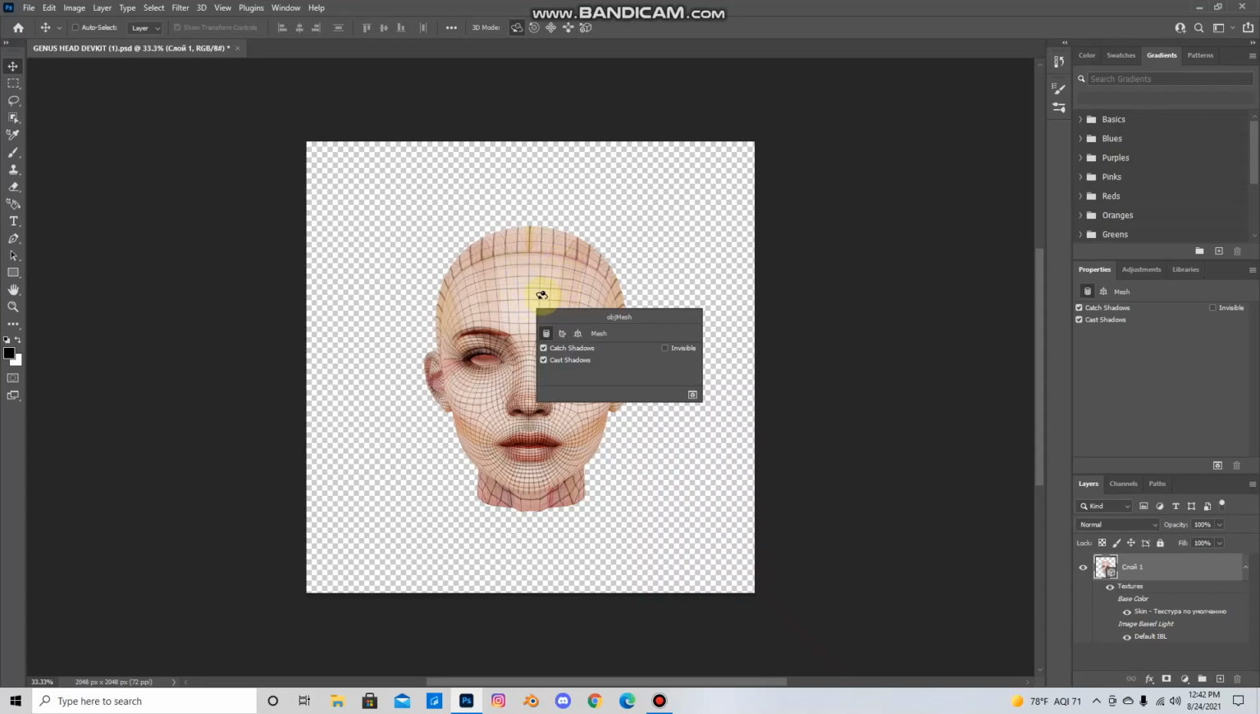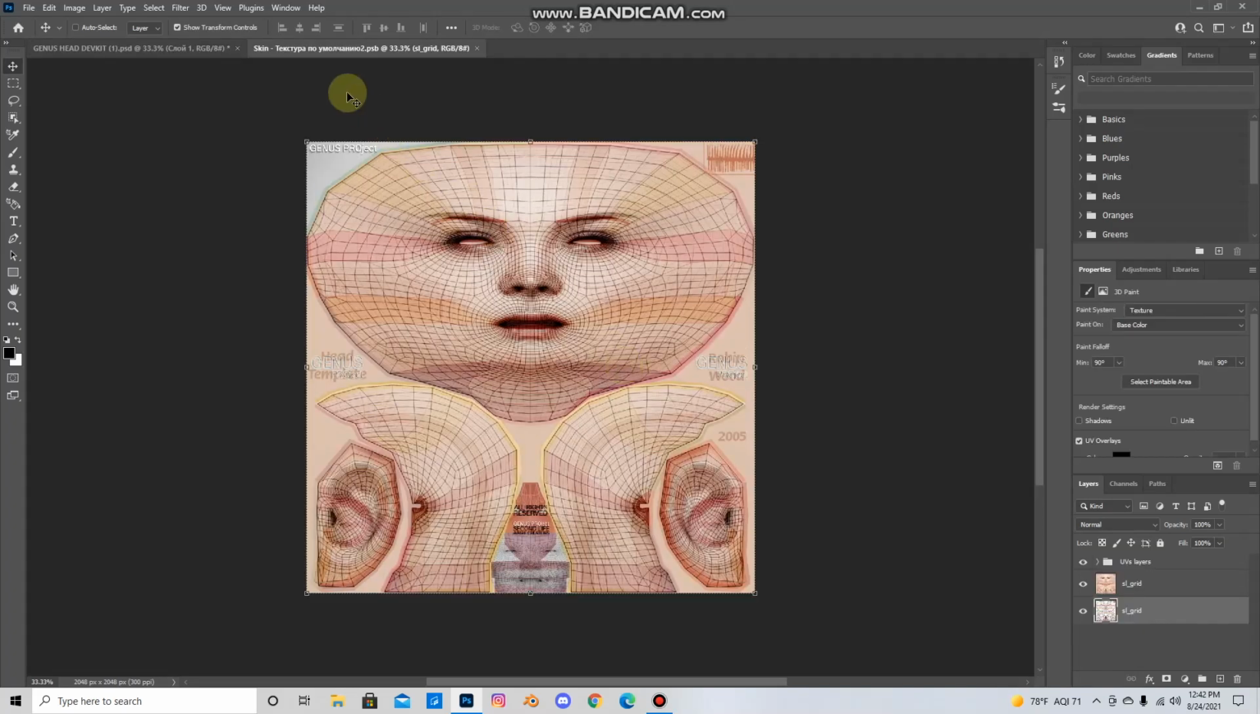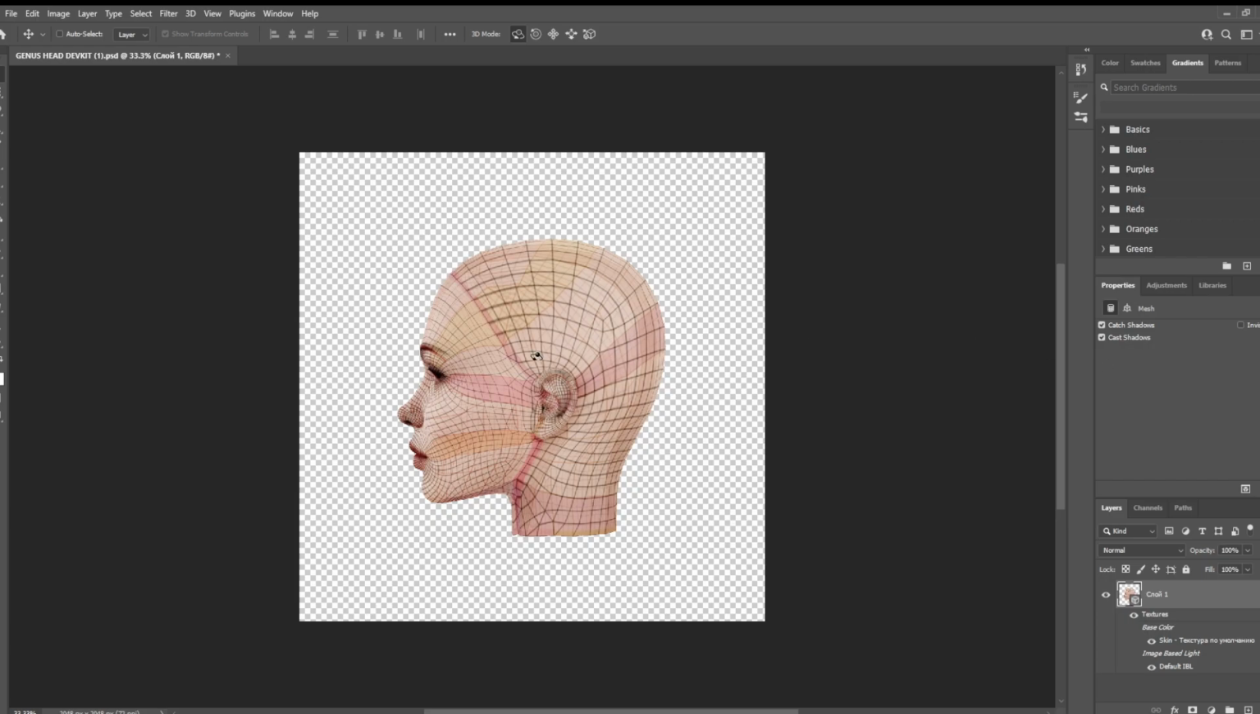First, we're going to press on the head, and then we're going to press the middle tab, and then we're going to press the edit texture right there and open up the 2D view. So now we have our 2D view and our 3D view. So we're actually going to start off with the side of the head first.